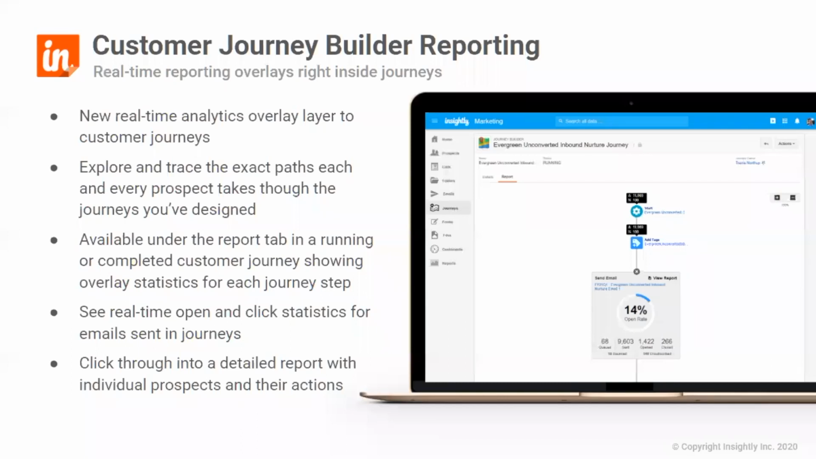And we break down which prospects came, which prospects left each step, the way they flowed at every single juncture in your journey, and we'll show you percentages of how many prospects received each email. We open up a great visualization of open rates for each email and the ability to drop down into more detailed tabular reporting on each of the individual prospects and their actions for each step.